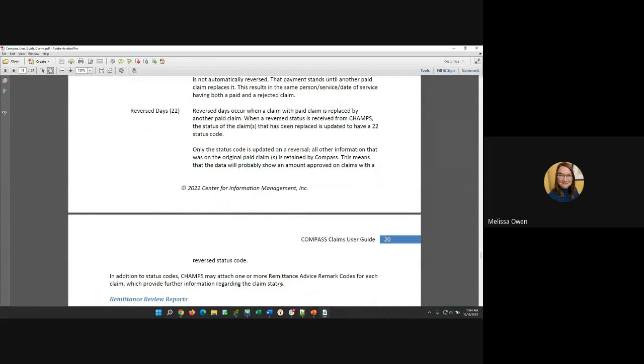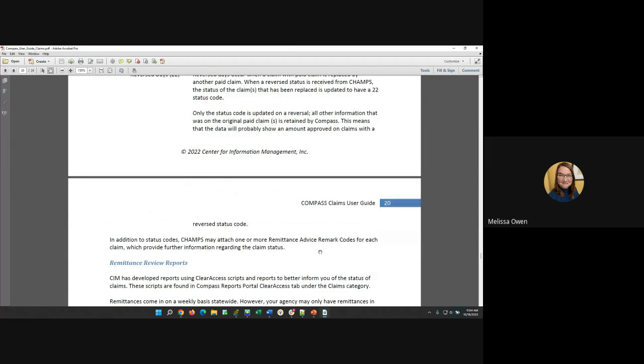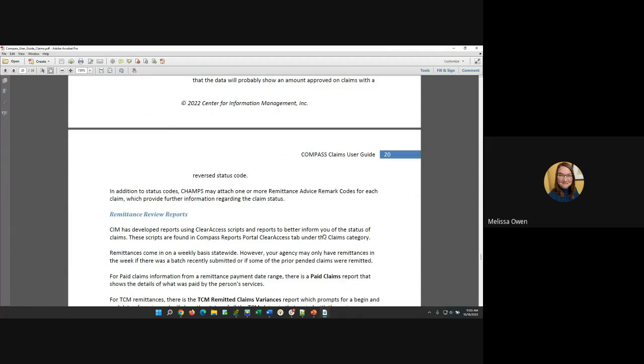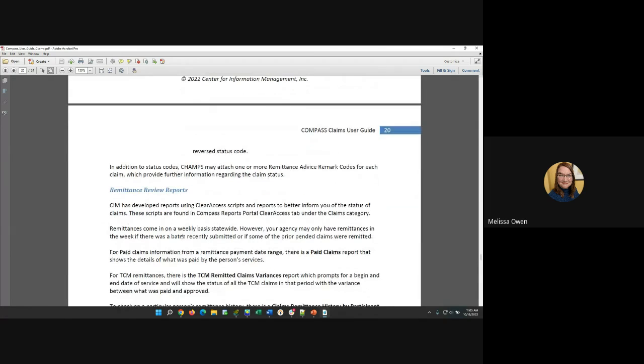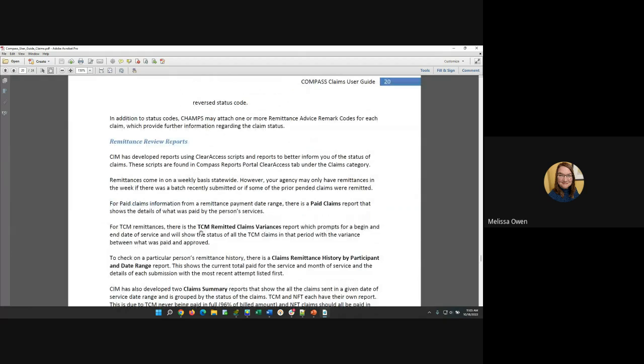And then they do use remittance advice remark codes. I think at the end of this there's a glossary that tells you where you can go find those if you're interested in looking at them, but it's the national remittance advice remark codes. So there's that. And then this is actually up to date of what we've got planned here, but they may change. So we developed Clear Access scripts.